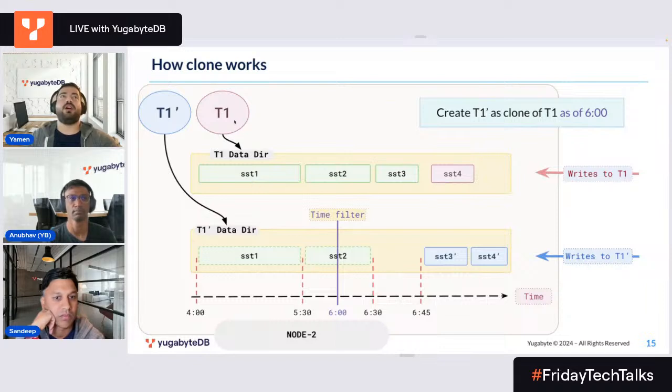Now, if we perform writes to the tablet T1, they will go to their own space in memory, and they will be flushed to their own set of SST files. So all the new writes to T1 go to SST4, and T1 prime doesn't know about that. And the same for T1 prime: all the writes that go to T1 prime go to their own memory, and then are flushed to their own set of SST files. Here, for example, it's SST3 prime and SST4 prime. Here we can see that writes to one database don't affect the writes to the other.